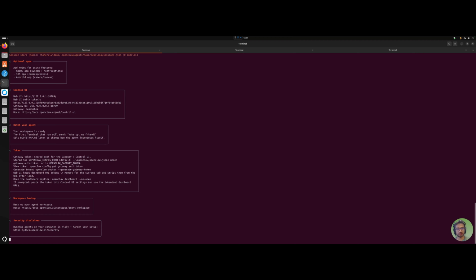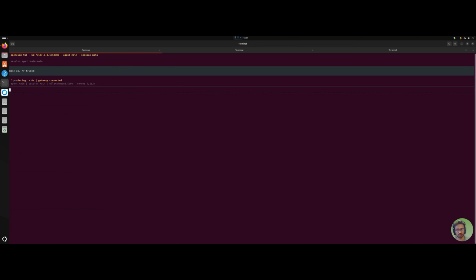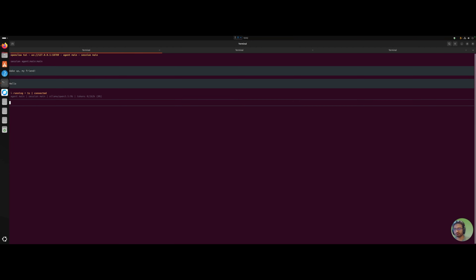I'll show you how to do something similar for stuff like Ollama and SearXNG in a future video. But for now, we don't need to concern ourselves with that. We can simply run Ollama in a separate terminal tab as we did earlier when we need it. I'm going to say hello. You can see I get a response back. We're talking to our agent.